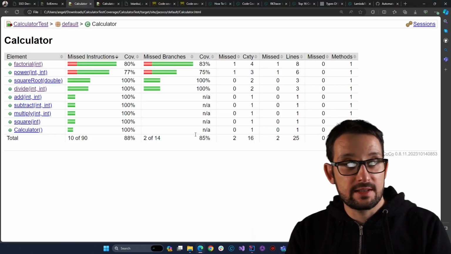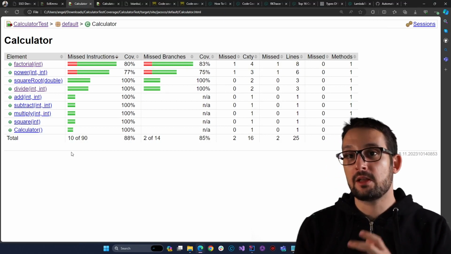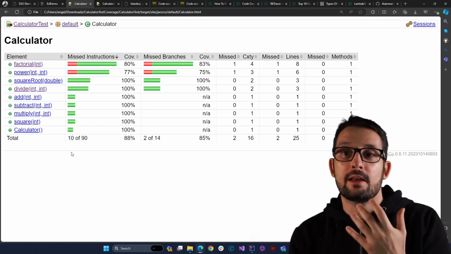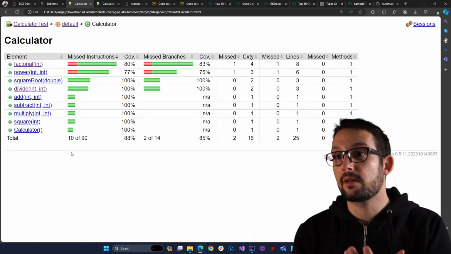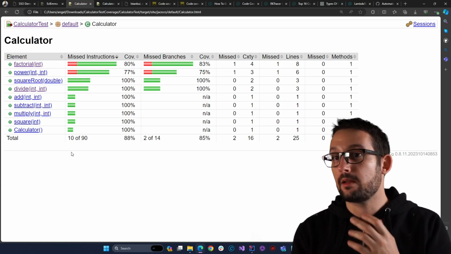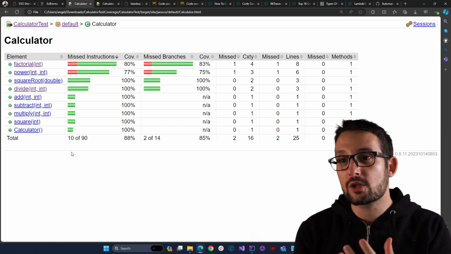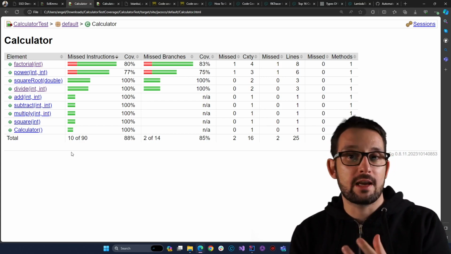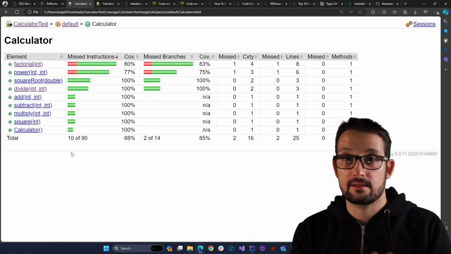So this is a simple code coverage report, but what is code coverage? In software development, ensuring the quality and the functionality of your code is really important. One way to measure this is through code coverage. Basically, this is a metric that illustrates the extent to which your application's code is exercised by your test suite. In our case, this is unit tests.